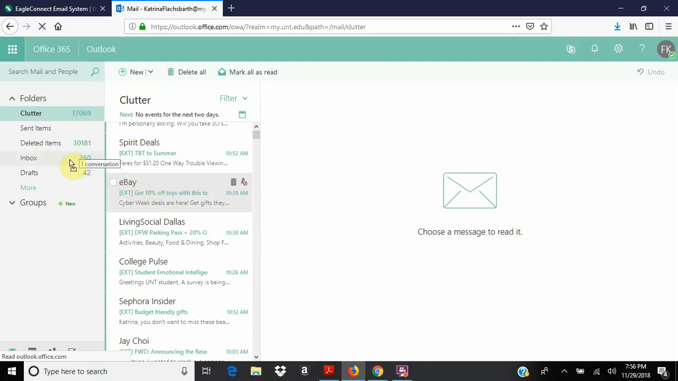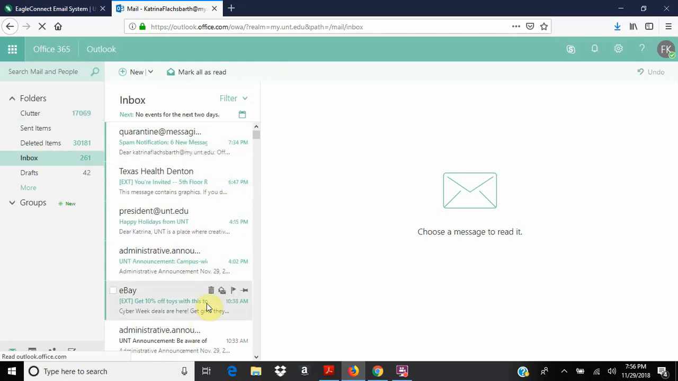If you just click it and hold down your left click and then drag it into your inbox. So then when you go back to your inbox, you'll see my eBay emails in there. Another thing we can do is you can turn off clutter completely if you want everything to go to your inbox without that additional filtering.